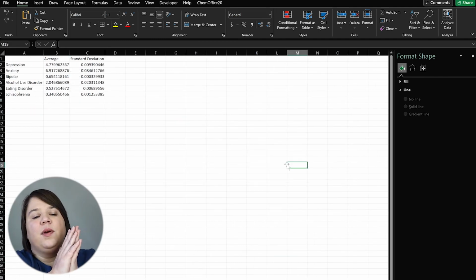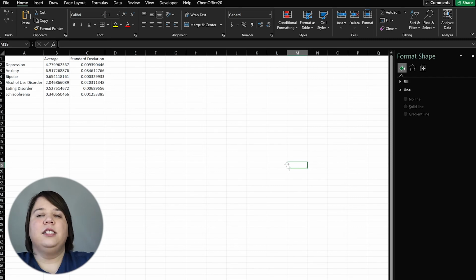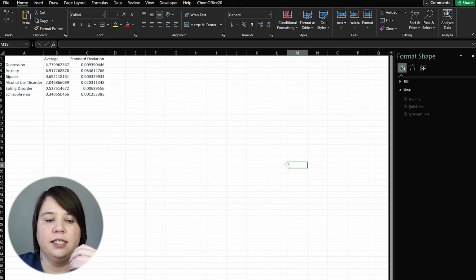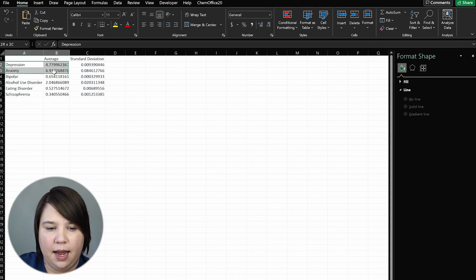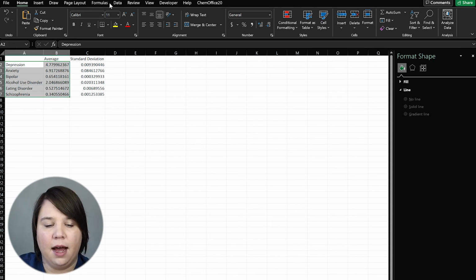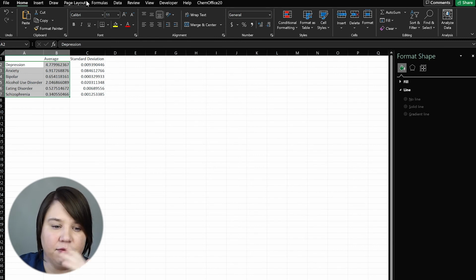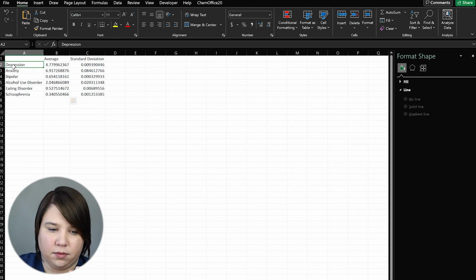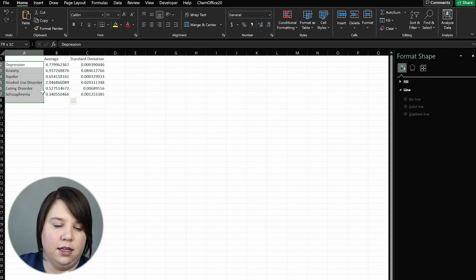So finally, I want to show you how to do error bars. And the way to do error bars is the exact same no matter what the type of plot you're using is. I'm going to actually create a bar plot, a bar chart graph, real quick. So just including these different disorders and their average prevalence.